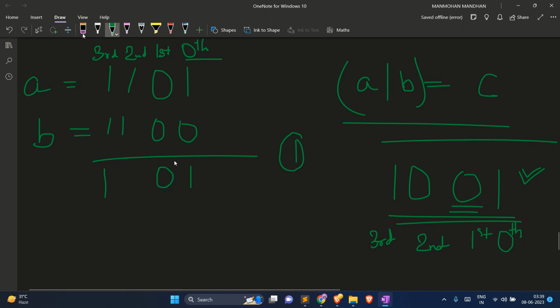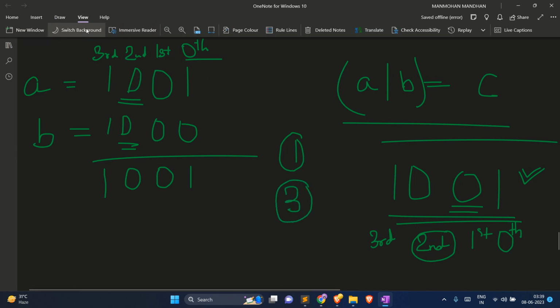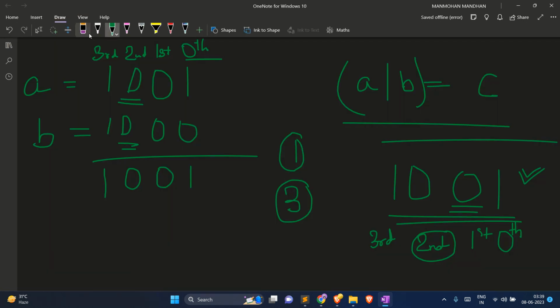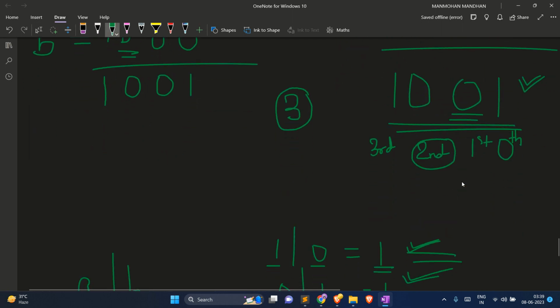And similarly we need 0 on the second bit of C, but we can see that the second bit for both of the numbers is set here. So we'll need two more operations to unset these two bits, and then our OR operation will give us 0. So in total we'll need 3 operations. We'll need to change 3 bits for getting our answer equal to C.